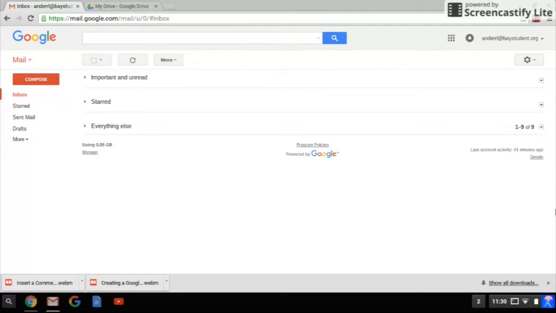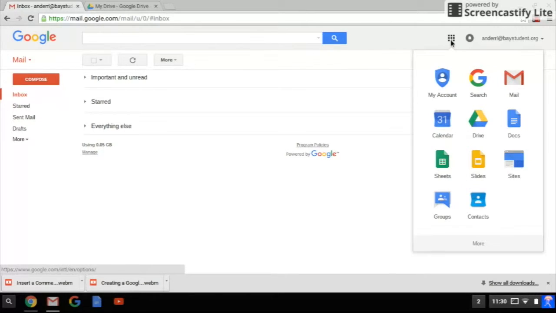So one of the apps inside of Google is Google Drive. How do you find Google Drive? How do you access Google Drive? One way in which to do that is once you're logged into your Google account and you are at the Gmail screen here where you normally see your emails, if you click on the little tiles menu, the little apps menu up here, these are your Google apps, and click on the Drive.